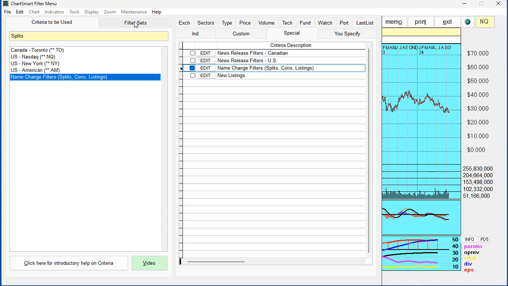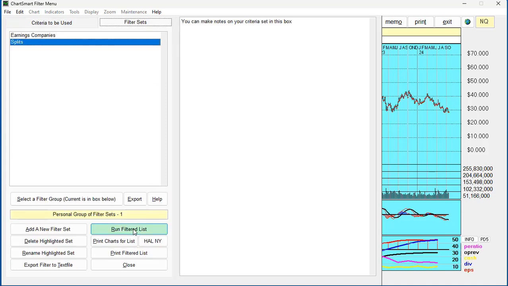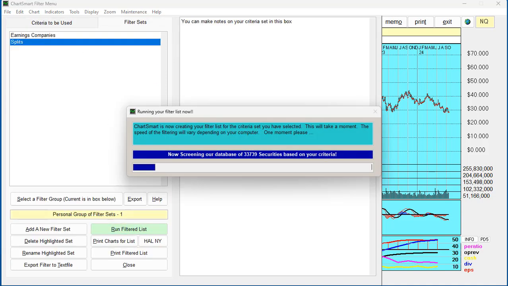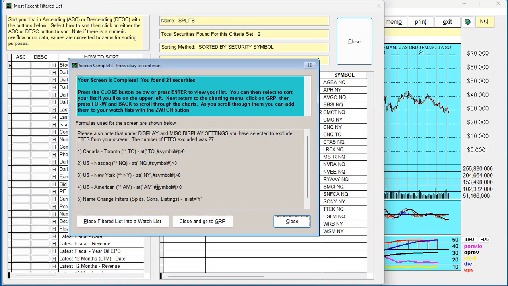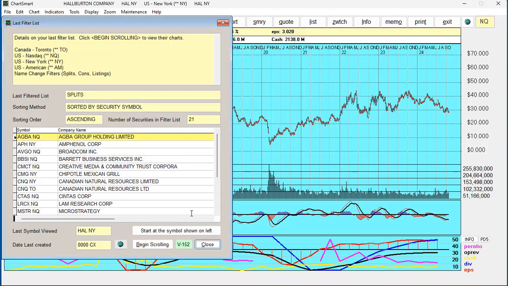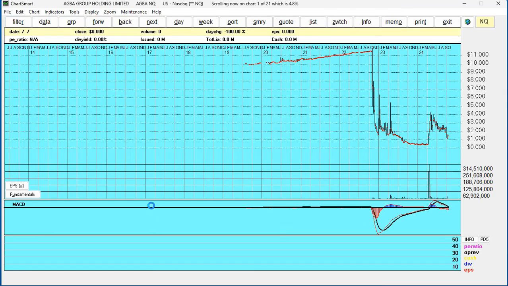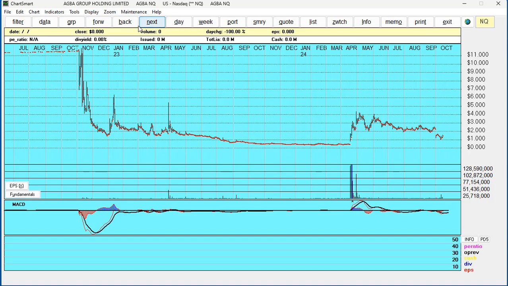And now we have to run the main screen, which will apply the split to the exchanges we selected, which were New York, Toronto, and Nasdaq and Amex. And you can see, I see there's one company in Toronto there. So we're going to close and go to group and look at these 21 companies, and we should see that they were split in the last. Let's go back here.